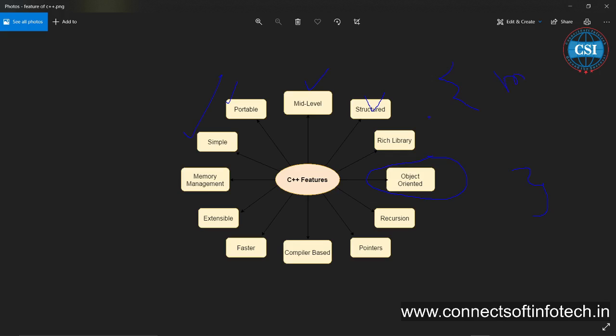In Python there is no such structure, you can directly write the program. Okay, so a rich, huge library is there. Object oriented concepts are added: classes, objects, polymorphism, inheritance. Recursion is there. C is also having recursion.